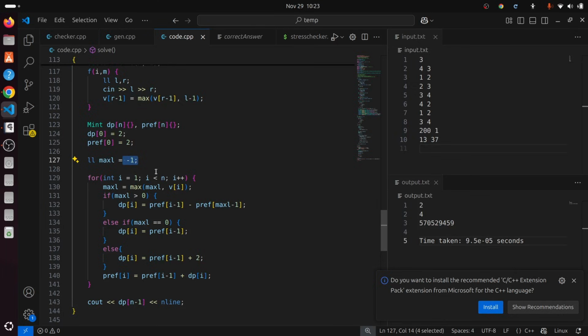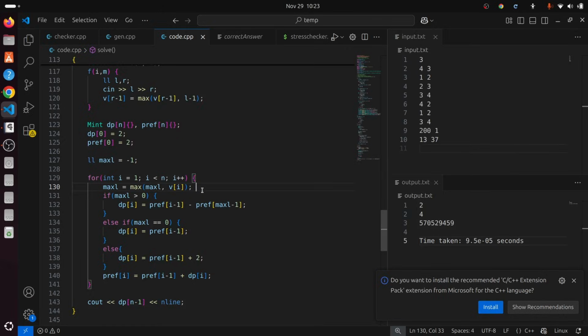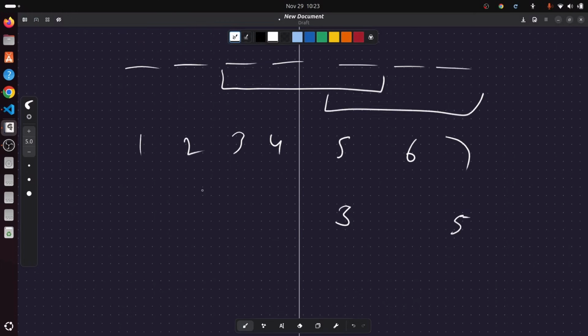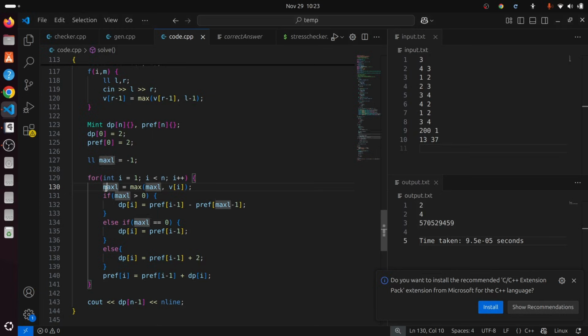So for int i equal to 1, i less than n, i plus plus, max L equals max of max L comma V of i. So if we are at the ith element, all those ranges which end at the ith element, I have to include them as well, right? If I was at 4 currently, then this range was not a part of it, but now when I move to 5, this range is now an active range, so I have to consider this L also. So I just did max L equals max of max L comma V of i.